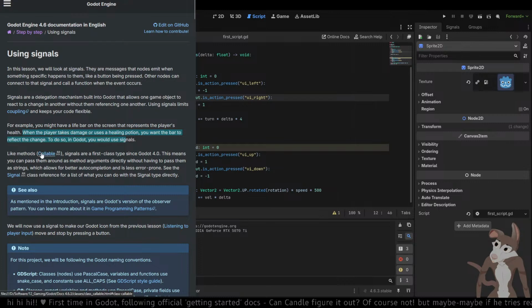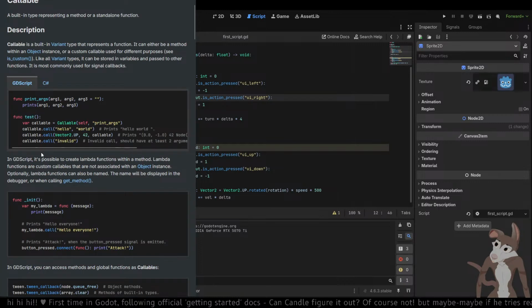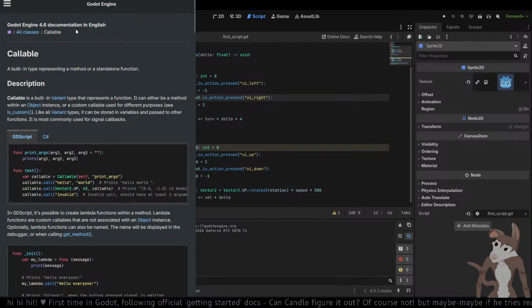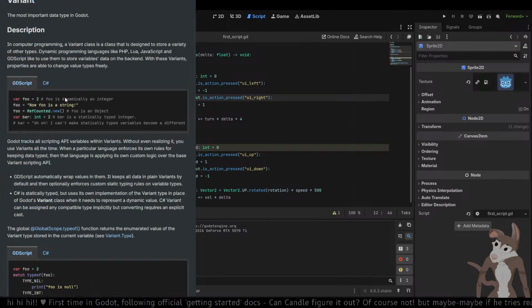Like methods, callable, what? A built-in type representing a method or standalone function. A variant. The most important data type. Oh, a variable. Yeah. So a variable. I agree with this. Well, isn't every data type a variant because it stores a variety of other types?